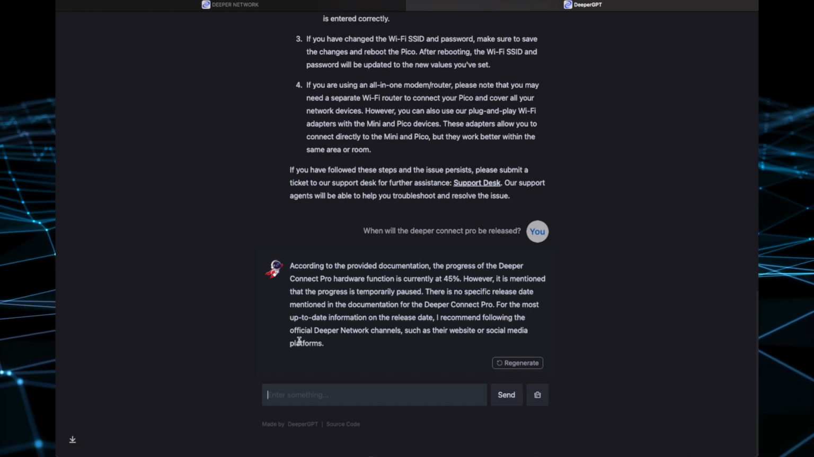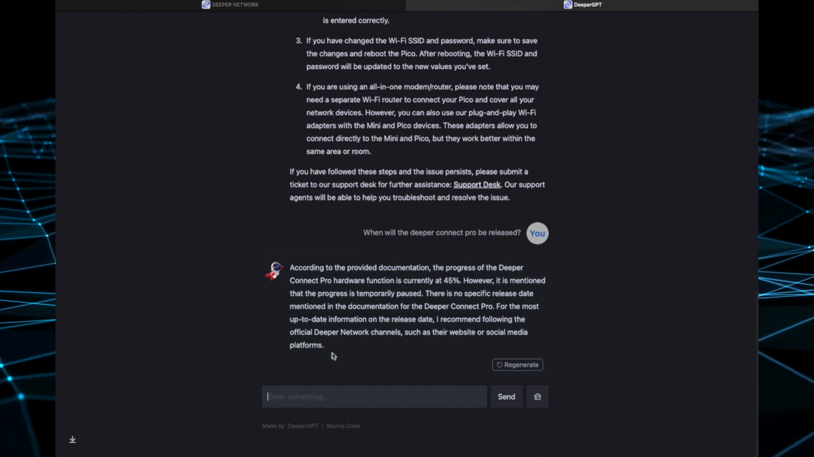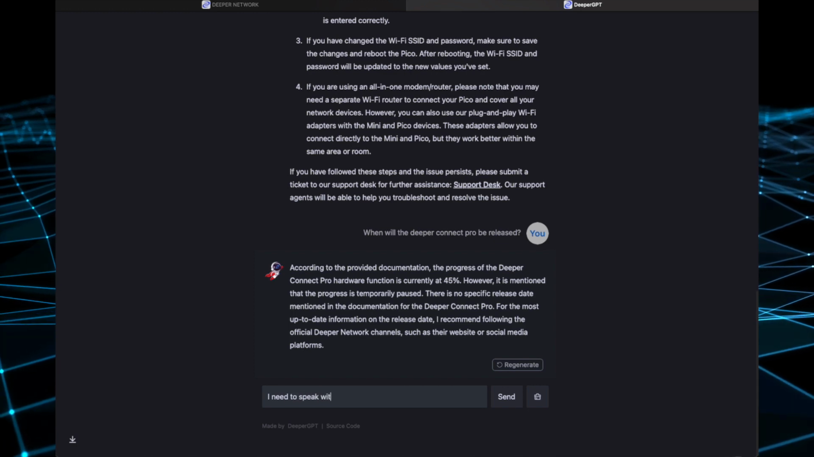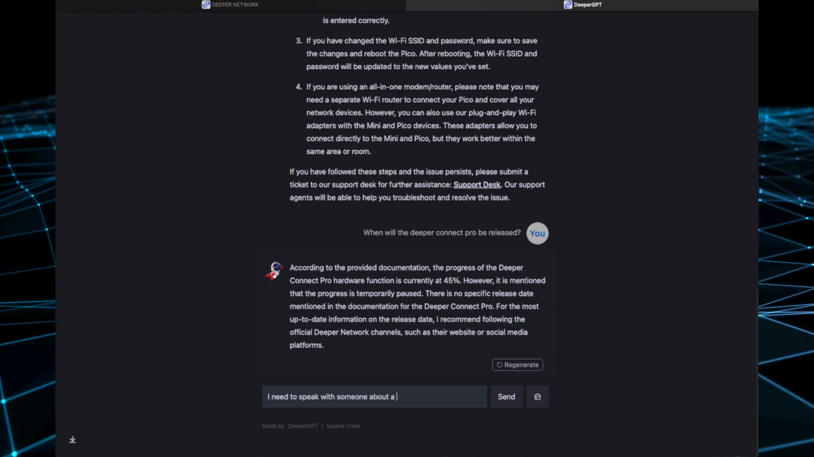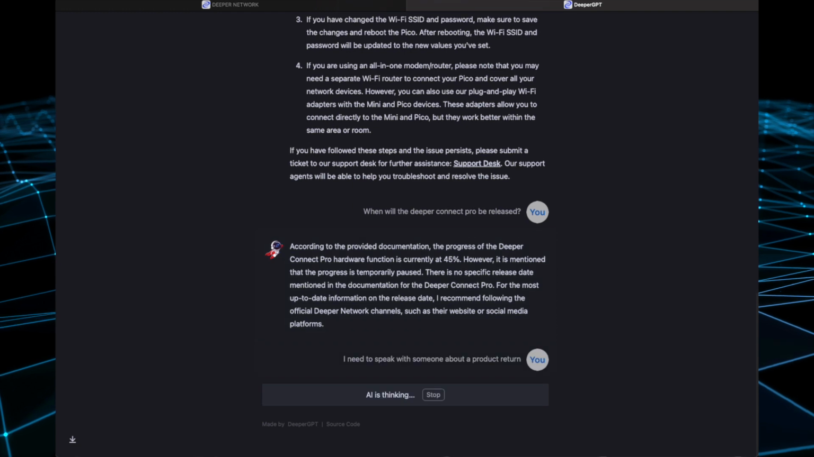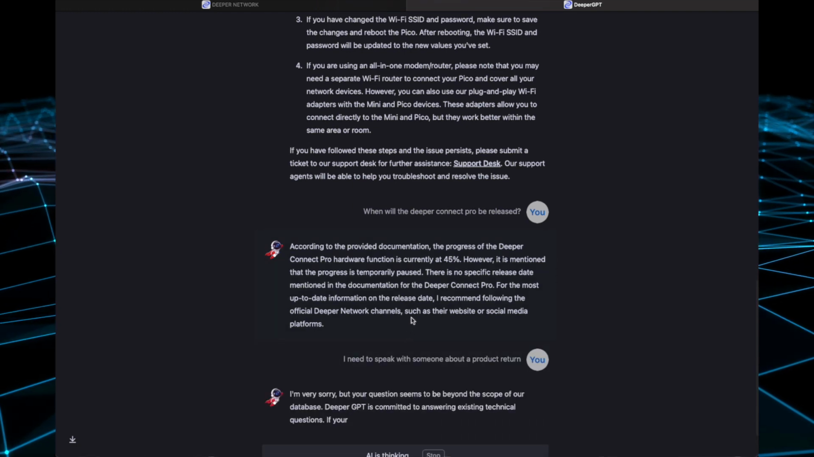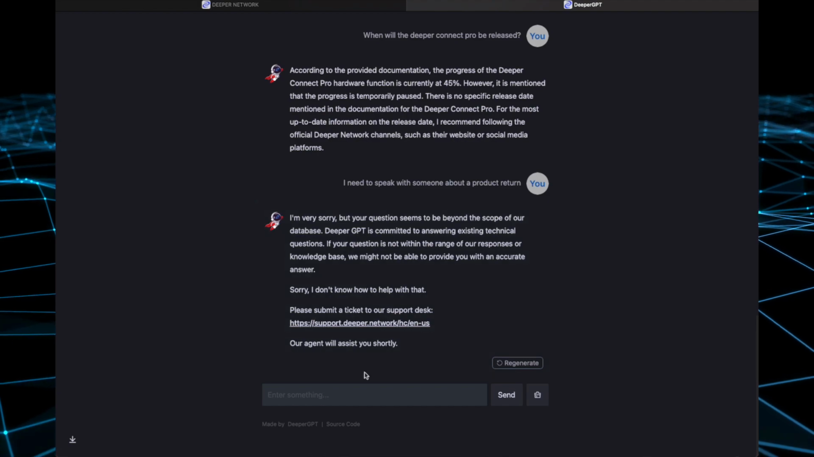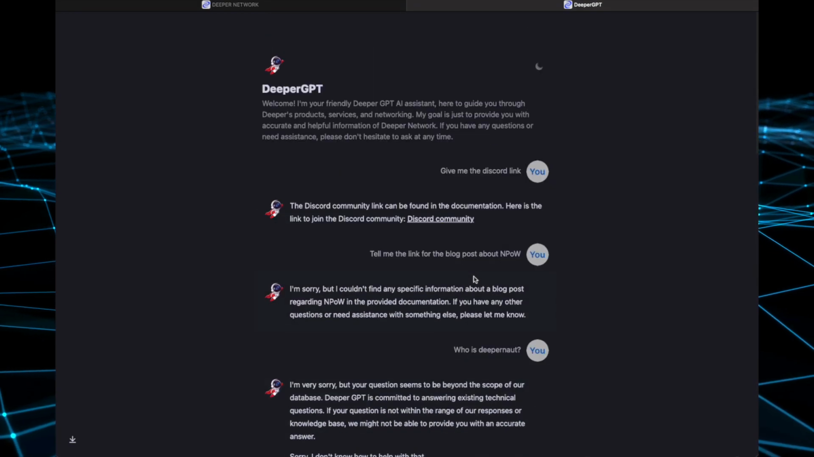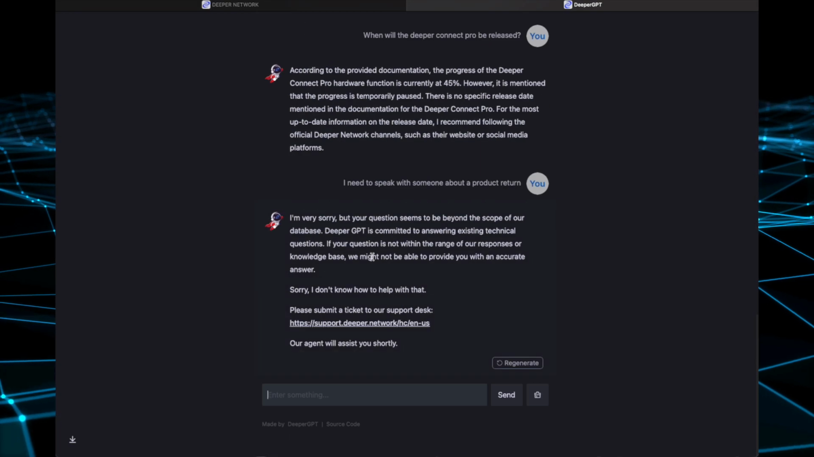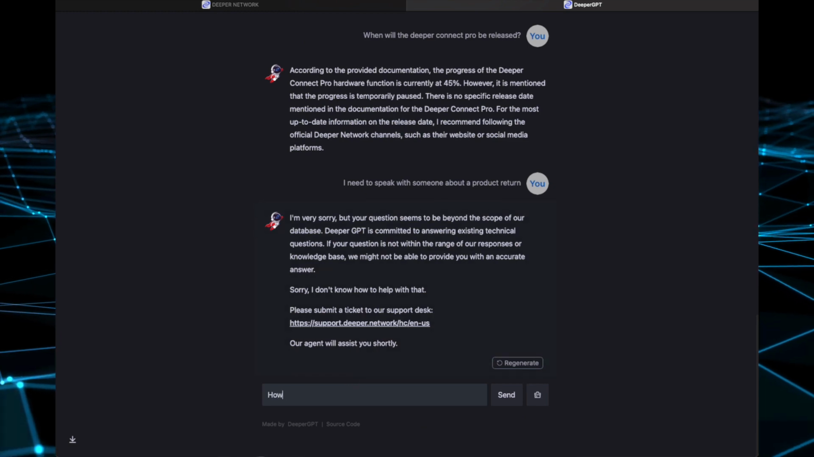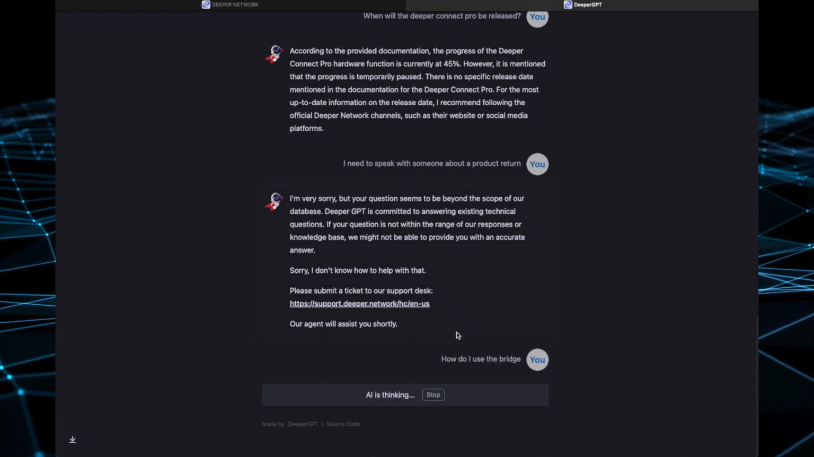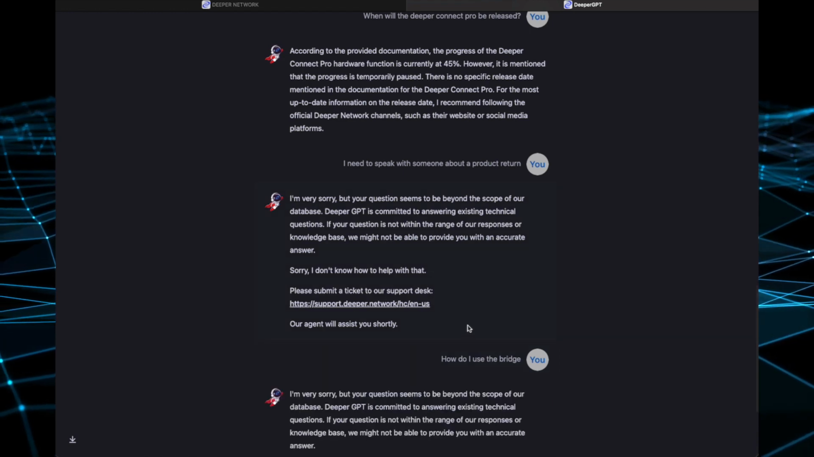According to the provided documentation, it's 45%. It's temporarily paused, because of the Air, which is getting released. They're focusing on that. Then I said I need to speak to someone about a product return, and it says no, sorry, it's beyond the scope. So it's missing a lot of information which you would like, but it does always give you the support desk. And if you haven't used the support desk, I've used it quite a few times, they respond within 24 hours. They're very, very good.